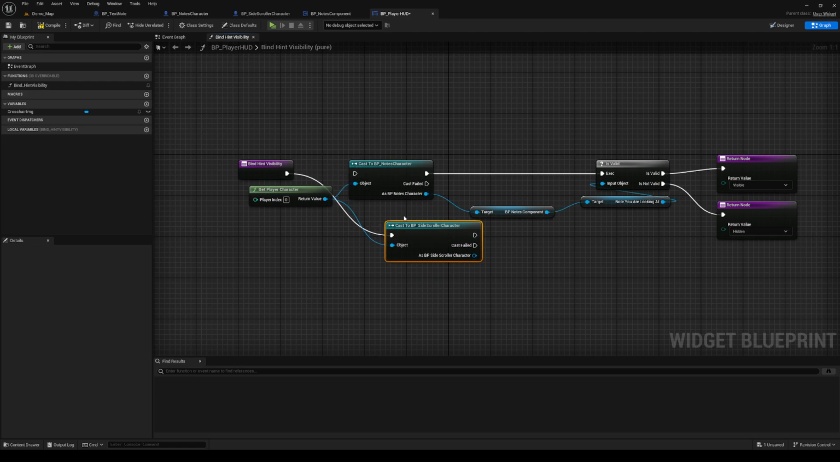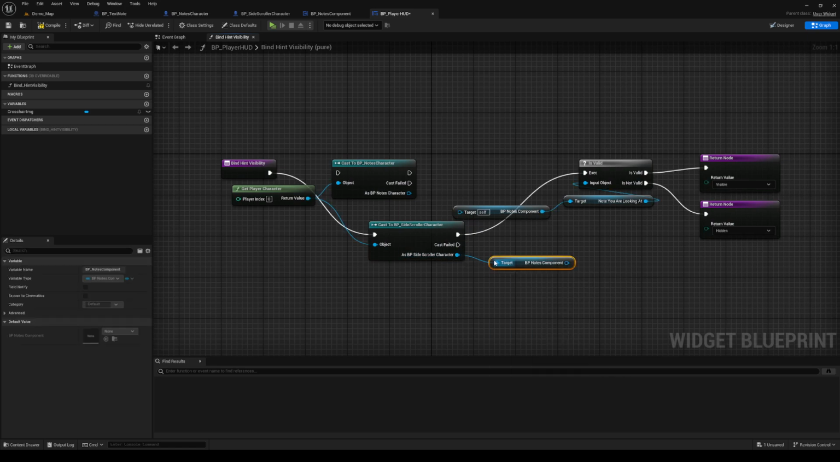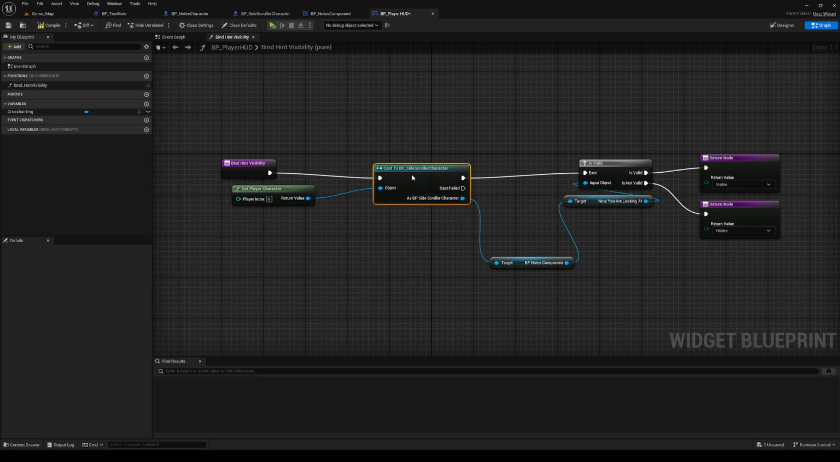And just hold Control, click, and drag to reconnect these pins. Actually, we can't reconnect that one. We need to get the notes component again. And now we can connect it here. And we can delete that one. And now it should work. So let's compile and save.